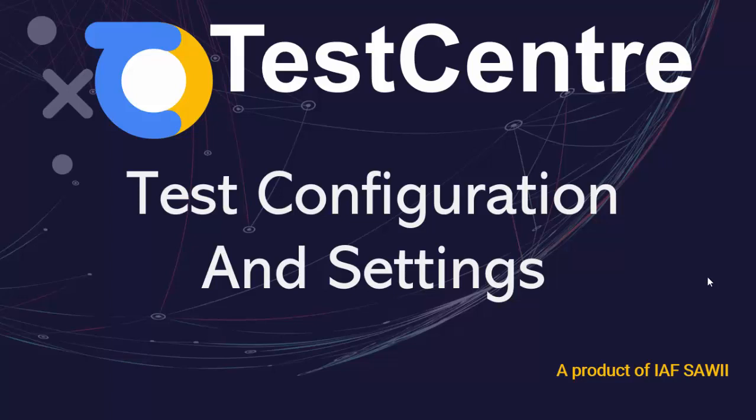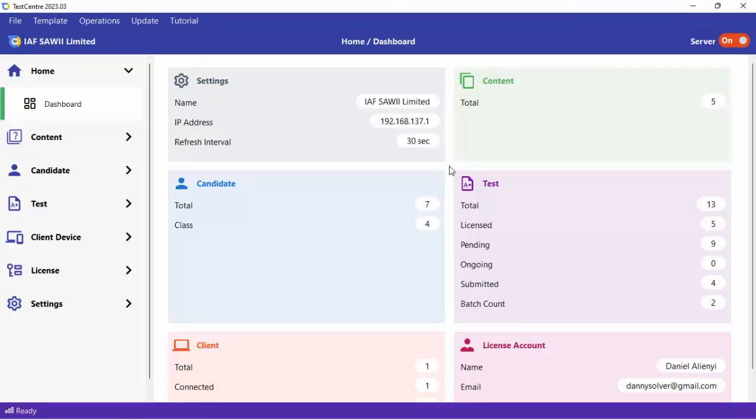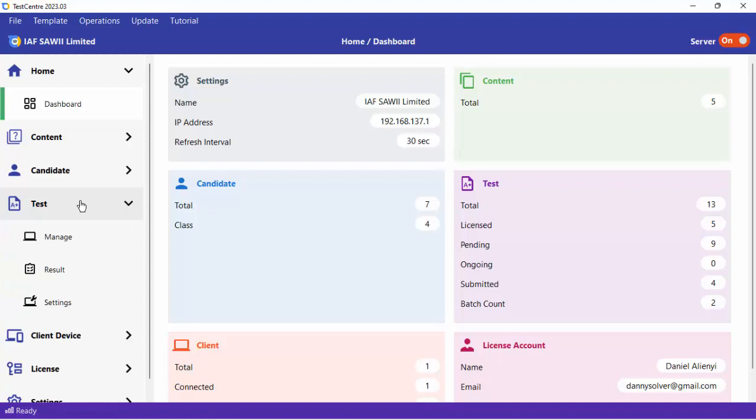In this video, I'm going to show you how to configure candidates' test to suit your use case. So let's get started. Here we have the Test Center admin application. Let's go to the test menu. Under the test menu, this time around, we're going to select the settings submenu.